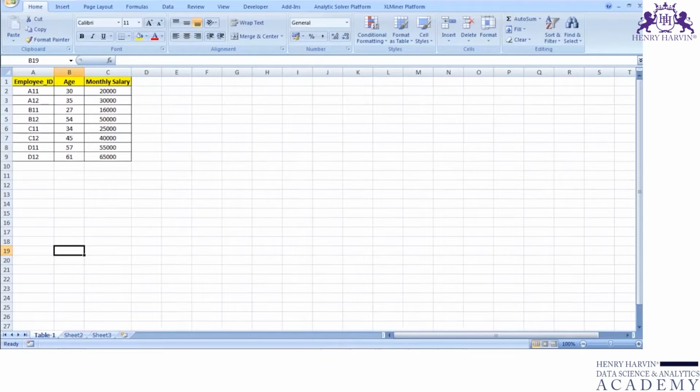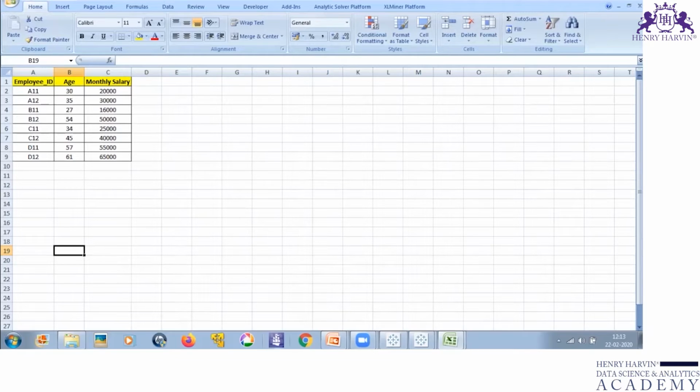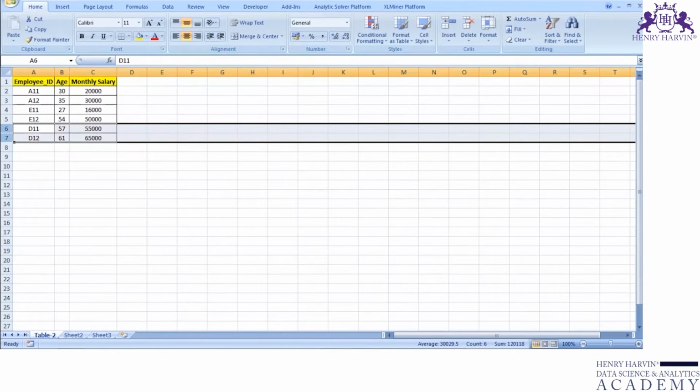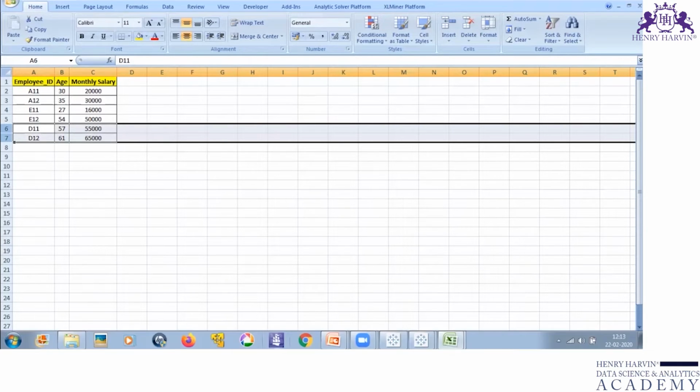I've got table 2 and table 1. In table 1 I have A11, A12, B11, B12, C11, C12 and D11, D12. In table 2, I have values A11, A12, which are there in table 1 as well. Then I have E11, E12, which are not there in table 1. Then I have D11 and D12, which is again there in table 1. So table 1 has B11, B12 and C11, C12 which are not present in table 2. Similarly, table 2 has E11 and E12 which are not present in table 1.